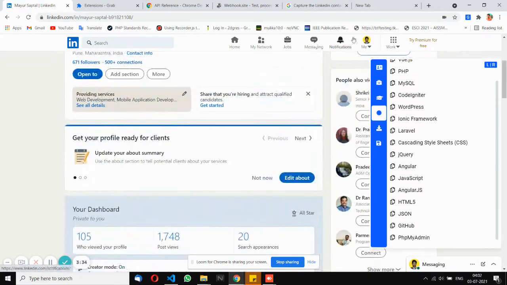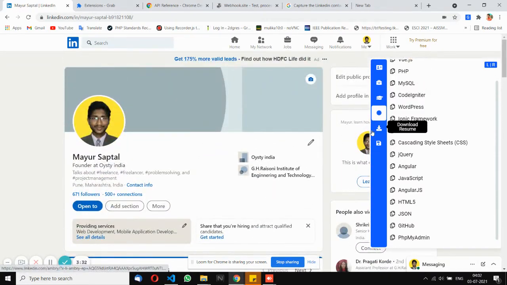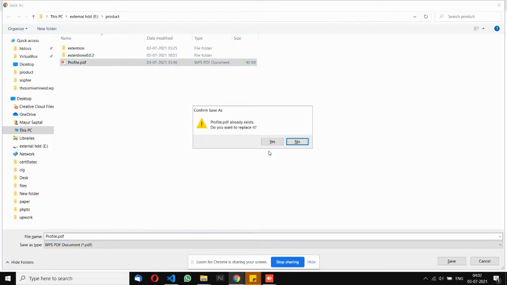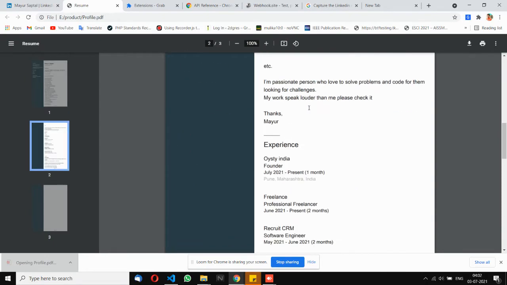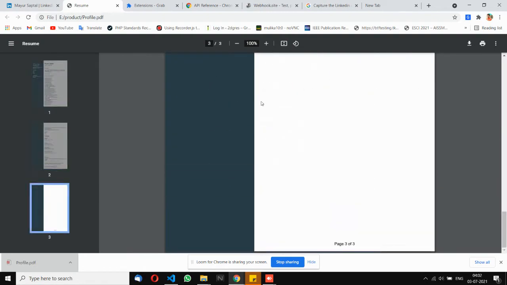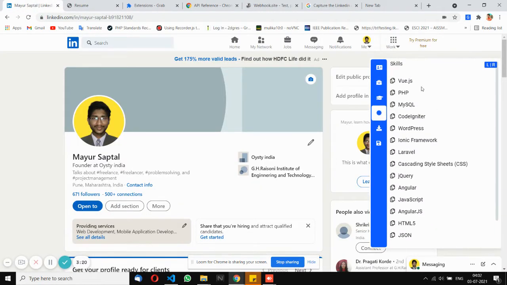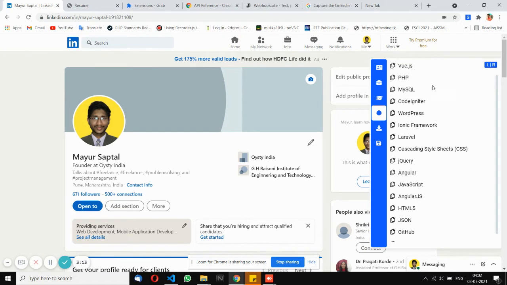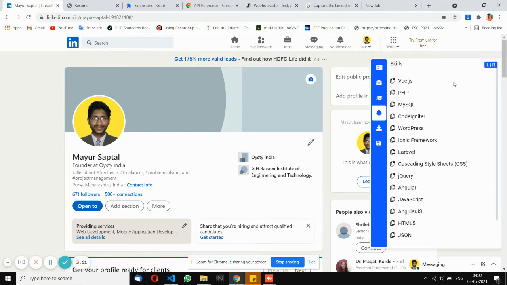Apart from that, currently we support the LinkedIn resume download functionality. So you can download the user's resume in PDF format, and we're going to build our own resume format as well, which is directly generated from the extension, and create the PDF of it. No need of a server or anything else.